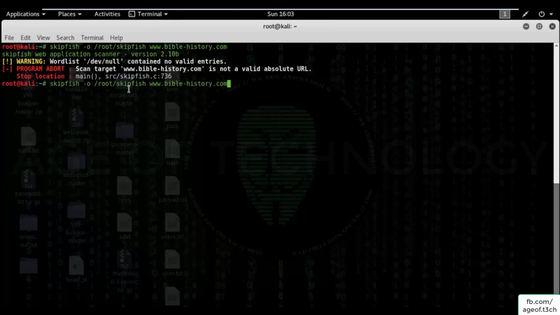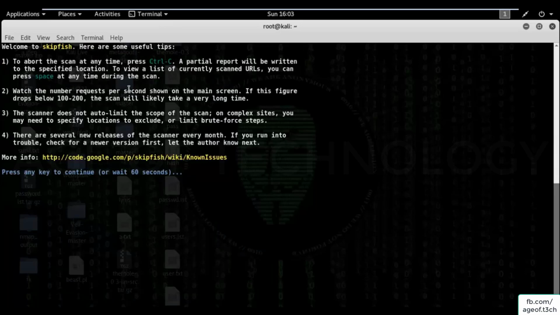Okay, so you have to press the up key again and make it http://, enter. So you can see this is Skipfish, and these are some useful tips. If you want to abort this test, then you have to press Ctrl+C. The partial report will be returned to the specified location, and to view a list of currently scanned URLs, you can press space at any time.